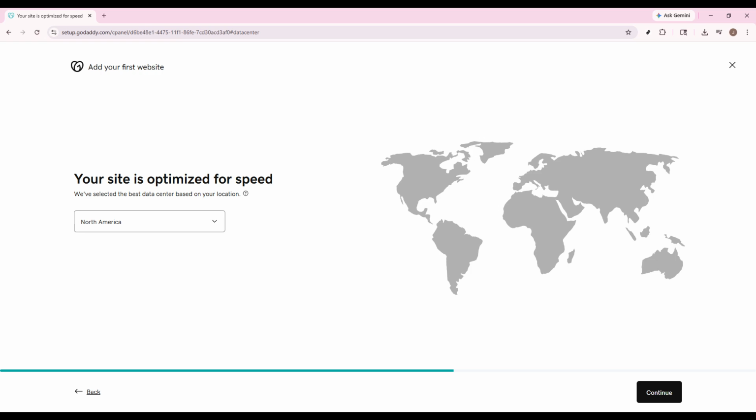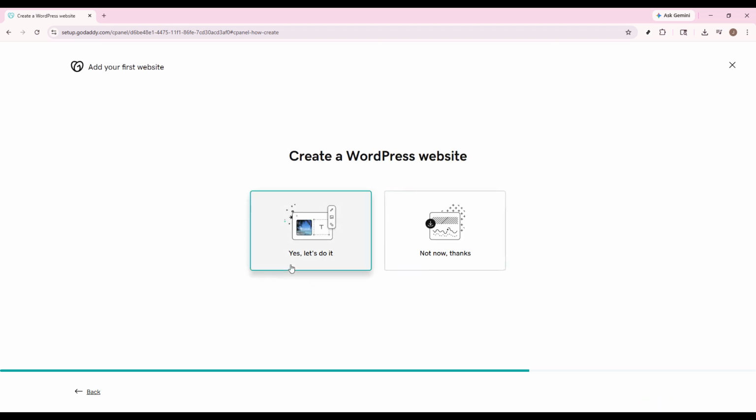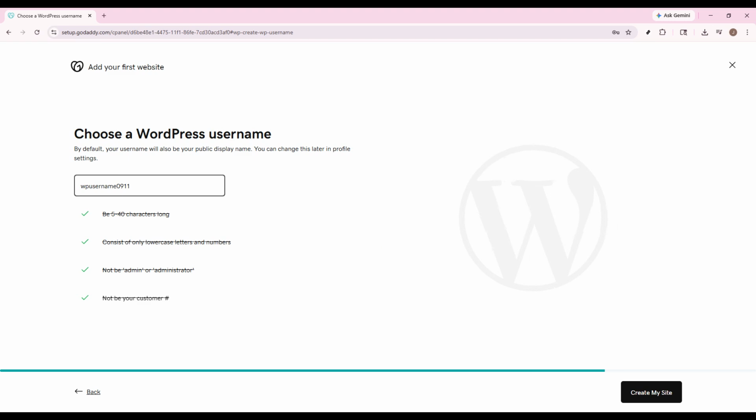After selecting the data center, move on to the next step and confirm that this is a WordPress site. GoDaddy may show you different website types or setup options, so make sure WordPress is selected before continuing. This is important because it ensures your hosting environment is configured correctly for WordPress.